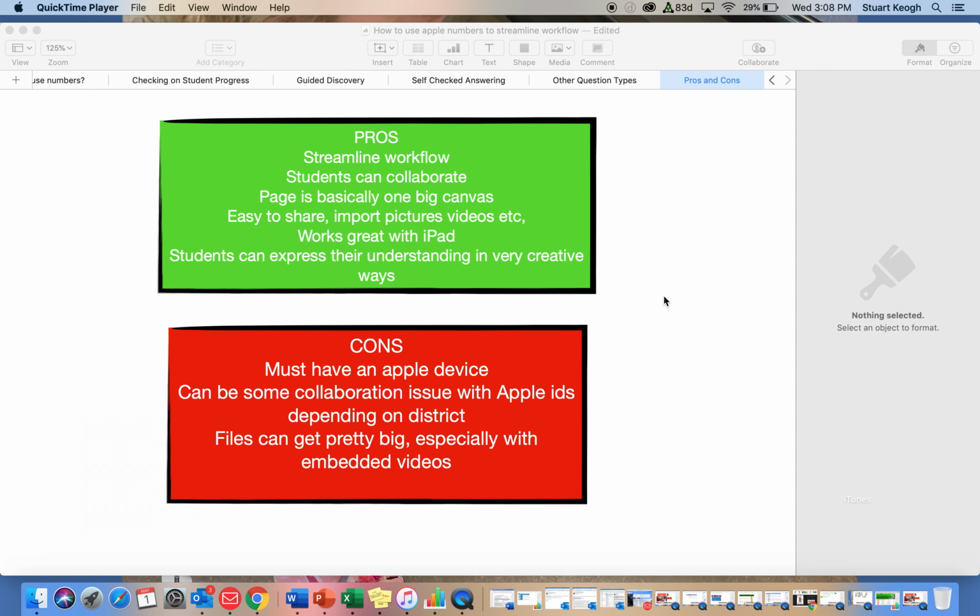Overall, what are the pros and cons of using Apple Numbers to streamline your workflow? The pros are that it does streamline the workflow and puts everything in one spot for the students. It's pretty simple to use. The students can collaborate. The page is basically one big canvas. You can do anything on it. There's so much creativity that can be done there.